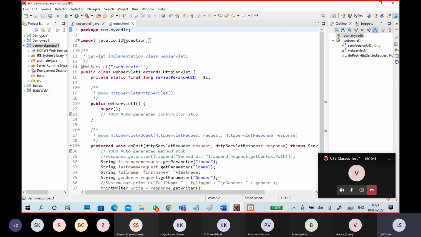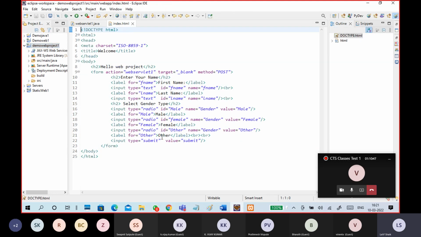Look at this, this is my index.html. Here it is. I told you this method is the POST method, and this is my servlet name. Name of the servlet.